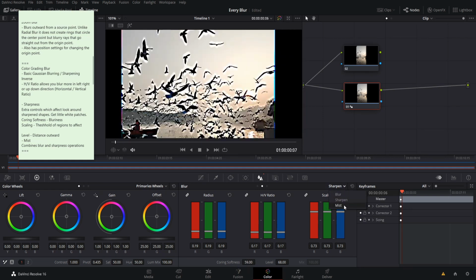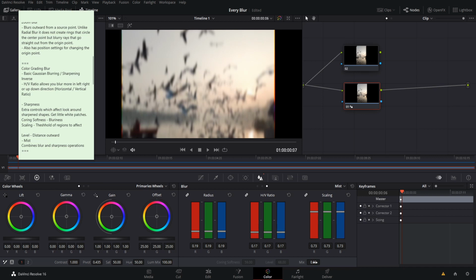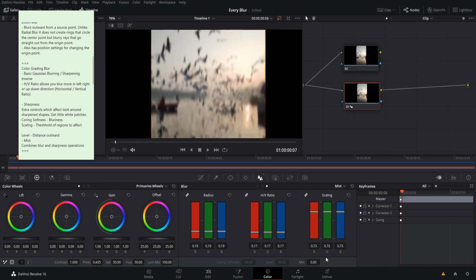Okay, finally, there is the mist page. With mist, you get this mix setting. Everything else is the same as before. But with mix on the mist page, the idea is that you can combine blurring and sharpening at the same time. If you have it set to mix 100, that is going to be purely sharpen. And if you have it set to 0, it's going to be purely a blur effect. And yes, it will be a blur even if your radius is set down here to 0.19.